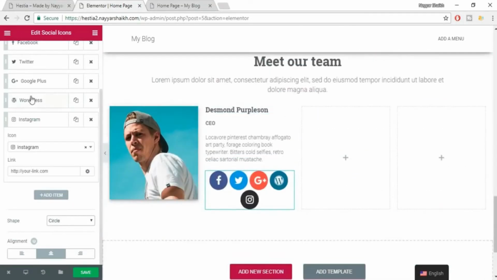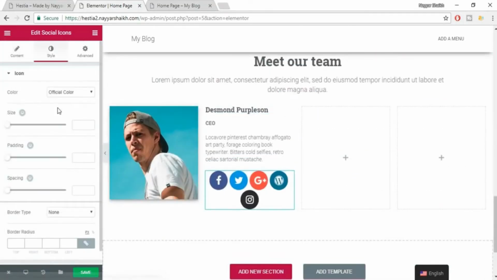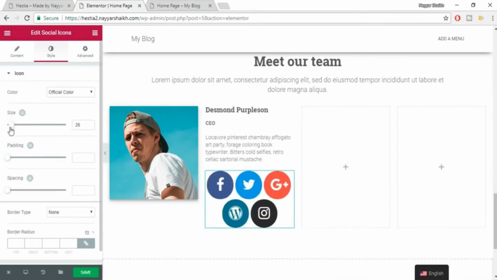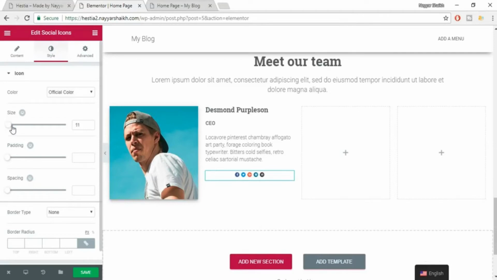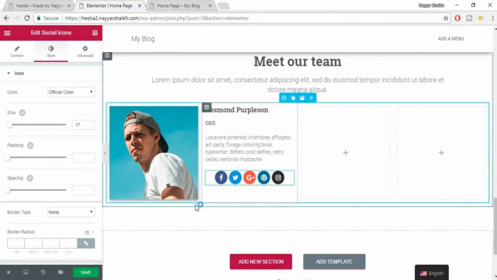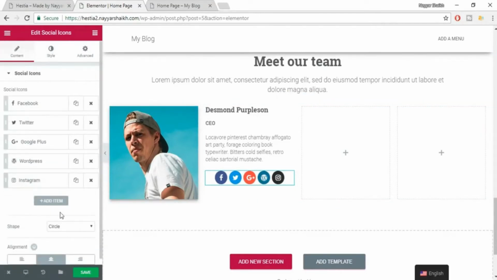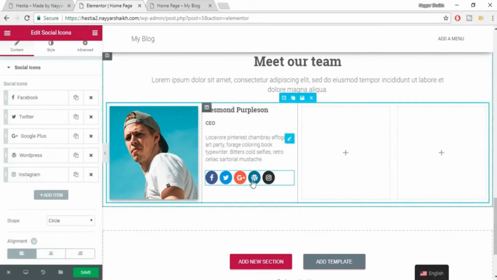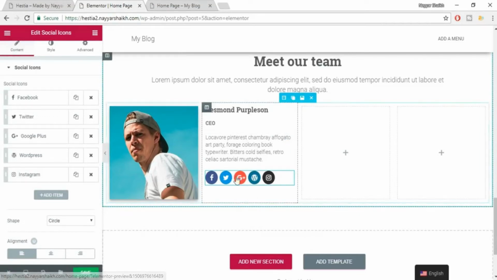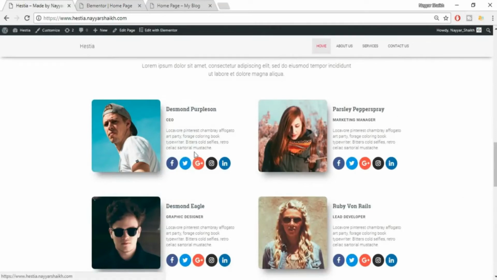Now as you can see, we'll also change the size of this icon so that it fits over here. So for that, go to style. Okay, as you can see, this is the first one, size. You can change this size according to what you like. This is 17 and this looks much better. And let's make this left aligned, because everything over here is left aligned, so this should also be left aligned. Okay, and now everything looks much better.